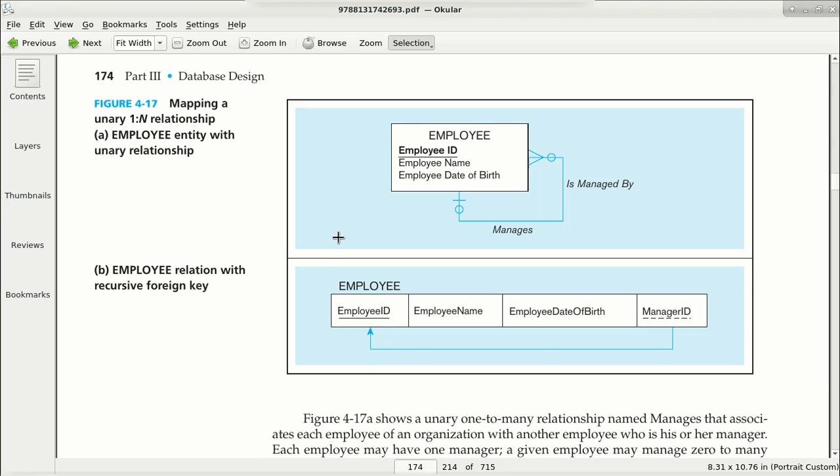So let's say if employee IDs can be from 100 to 1000, the possible values for manager ID will also be from 100 to 1000. So in short, these two fields are identical, they are the same. So we make this a foreign key of the primary key, and we add this foreign key in the same relation. Such a foreign key is called a recursive foreign key. So in short, we add a recursive foreign key in the same relation.